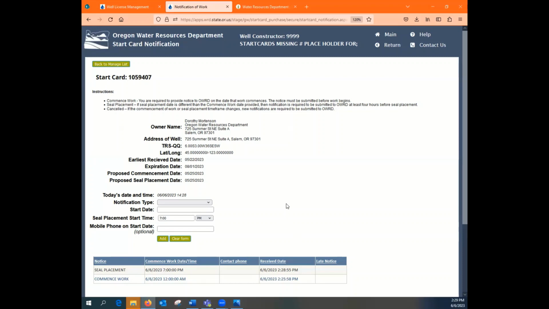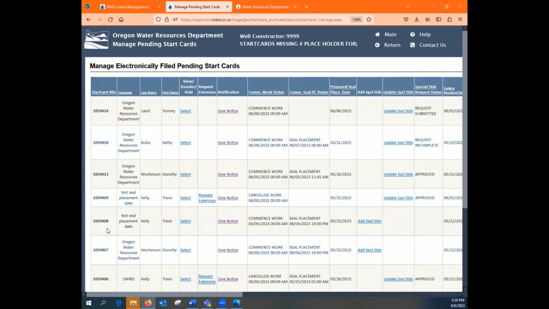You can also cancel the seal placement, just as I showed you earlier with commence work. That would simply be going back to the drop-down, choosing cancel seal placement, and then it would cancel that for you, and you could resubmit at a different time. Let's go ahead and go back to Manage List so we can see what that looks like. All right, ending in 407, here we are. You can see that the seal placement is today at 1900 hours, 7 p.m.